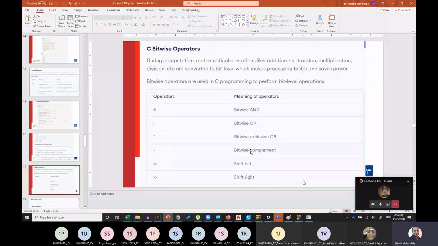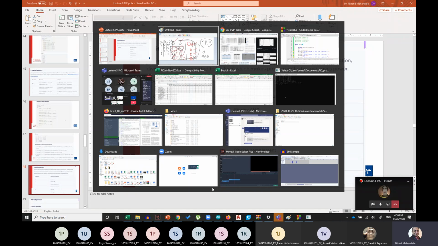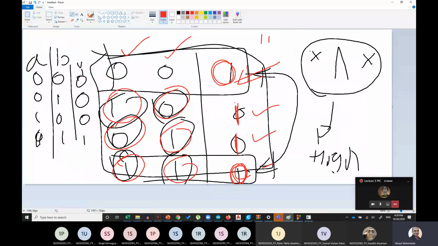The next is bitwise complement. This is just inversion. If it is 1, it will convert to 0, and if it is 0, it will convert to 1. Then you have shift left and shift right operators. What do you mean by shift left? If you have 1, 1, 0 and you shift, this one will go there, this one will go there, and then this 0 will go here.